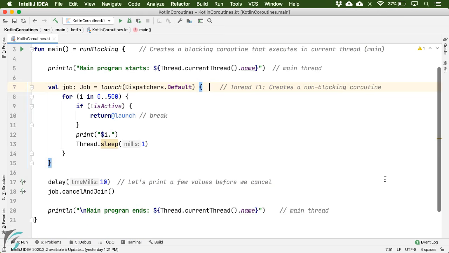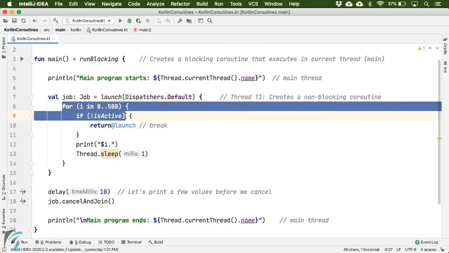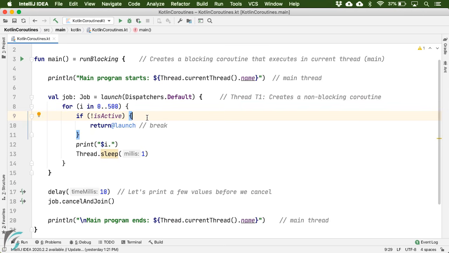So in this way, by using the isActive Boolean flag and by checking it at regular intervals in each iteration, we can make our coroutine cooperative and hence cancelable. Nice and simple.